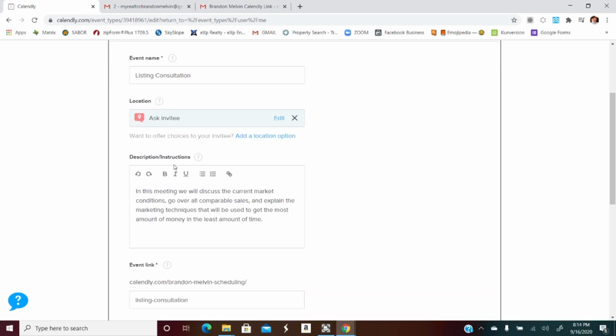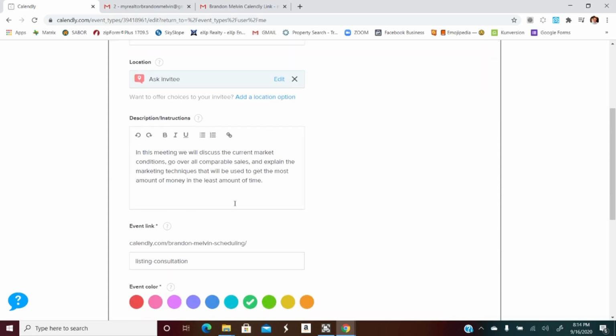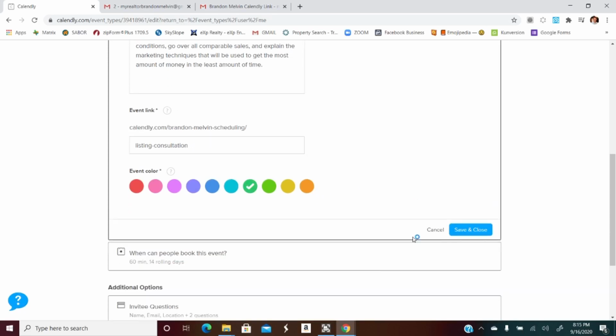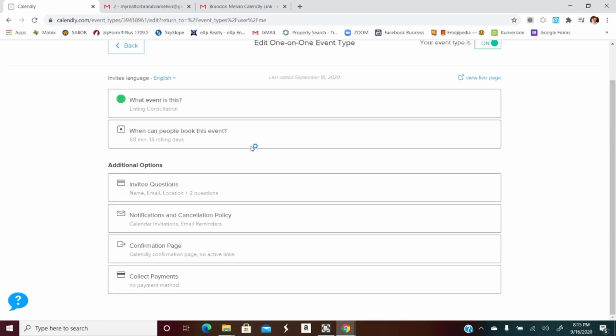And then you have the description and the instructions. This is what they'll see when they register for your appointment, and you can describe what it is that you're going to go over in the meeting. And you can have a specific link which goes on the end of your Calendly link event. And you can also change the color so that way when it populates in your schedule, you know exactly what it is. So we'll cancel that because I don't want to change anything.